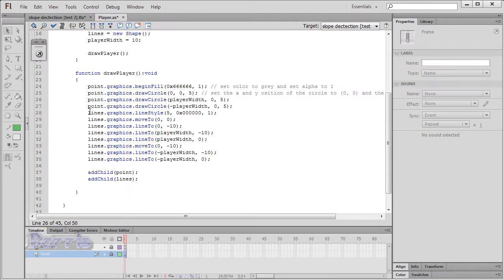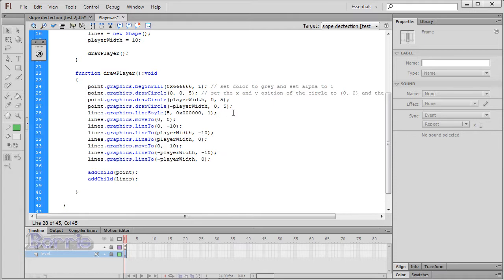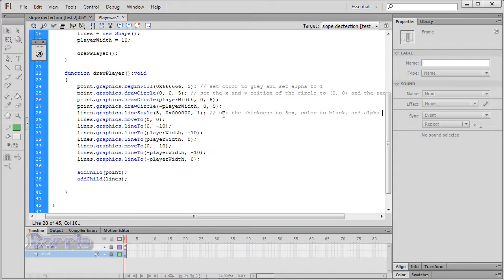And now this line, lines.graphics.lineStyle, we set the style of the line. First, this parameter here sets the thickness. This one right here sets the color, and this one sets the alpha. Yes. So set the thickness to 5 pixels. Color to black. Man, my typing is badly off. And alpha to 1.